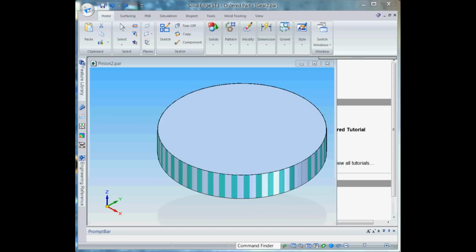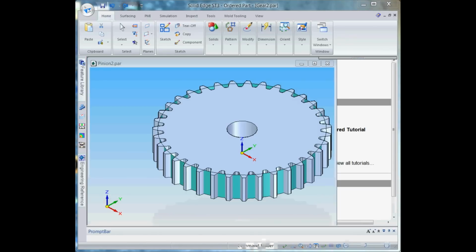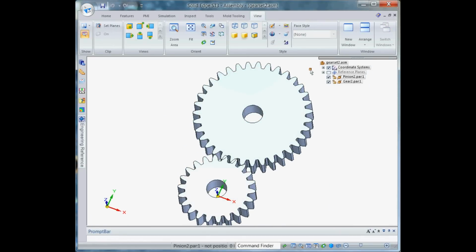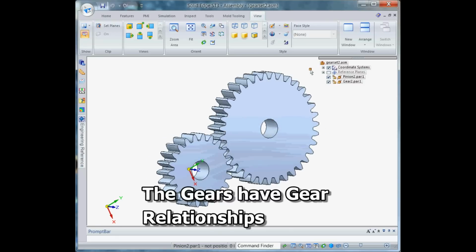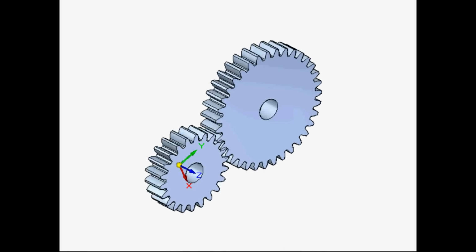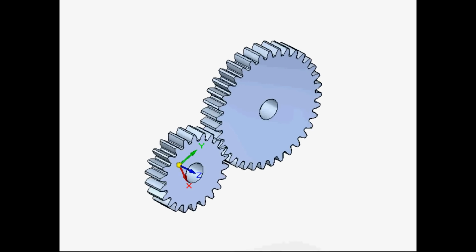Once these gears are created, a gear relationship can be seen. The gear relationships are automatically created in the assembly. Now that the assembly exists, a motor can be placed in order to find out clearance studies and motion studies for the gears.